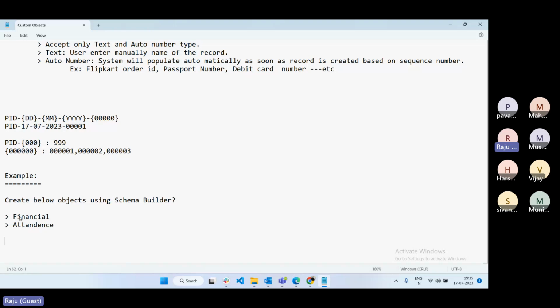So how to open the schema builder? Okay, there are two options we have. Go to setup, build. Under build there is a create. Under create, objects and schema builder. Schema builder button. Okay, available.